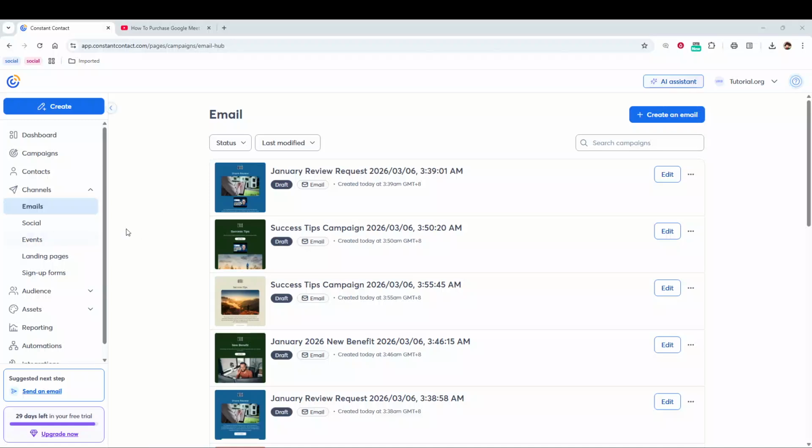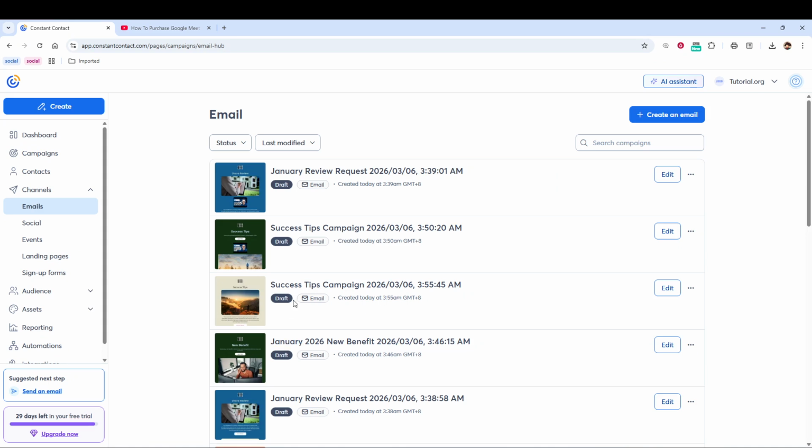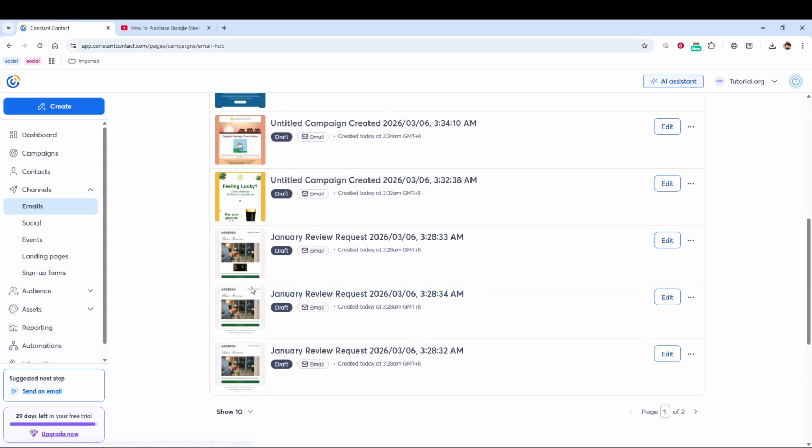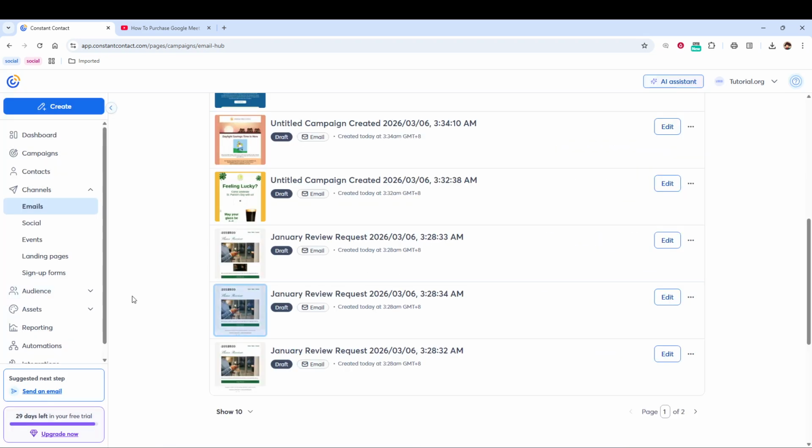In today's video, I am going to teach you how to embed a video in Constant Contact. To begin, open your Constant Contact email editor and make sure you are in the layout where you can add content blocks to your message. Embedding a video in Constant Contact is done by using the built-in video block.